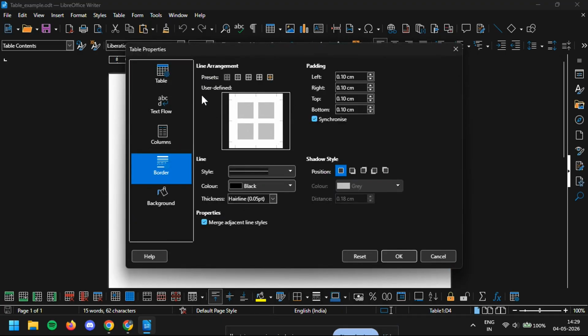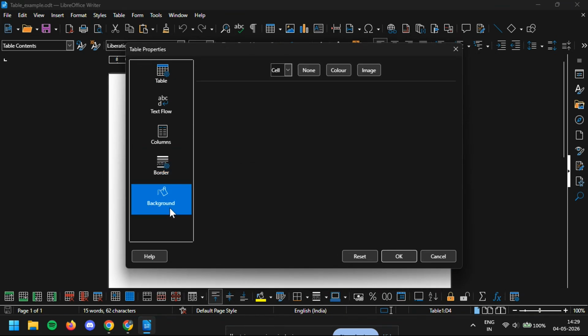Now, in the Table Properties window, go to the Background tab. This is where you can control the color and appearance of the table's background. Once you're on the Background tab, select Color. After that, choose the color you want for your table.